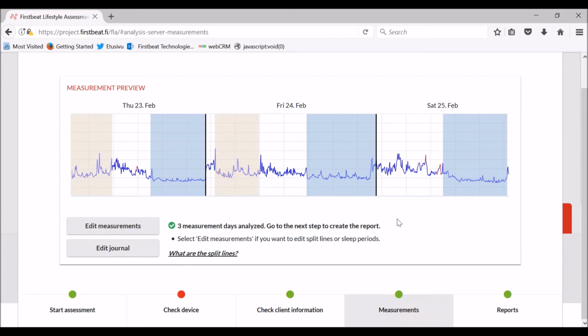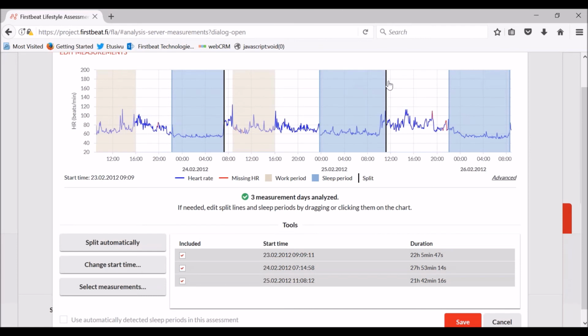So in the past you had to go to the journal and actually change the journal marking, but now if you go to edit measurements, you can grab the sleep line with the mouse and drag it to what visually seems very clearly the wake up time. That was a split point, but the actual sleep period here, if I drag that to where it seems to match with where the heart rate comes up, like that, a little bit more.